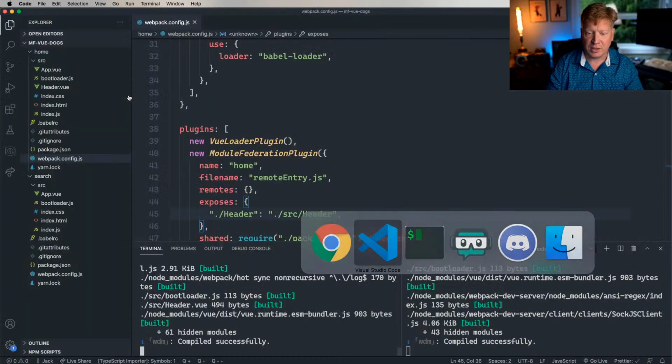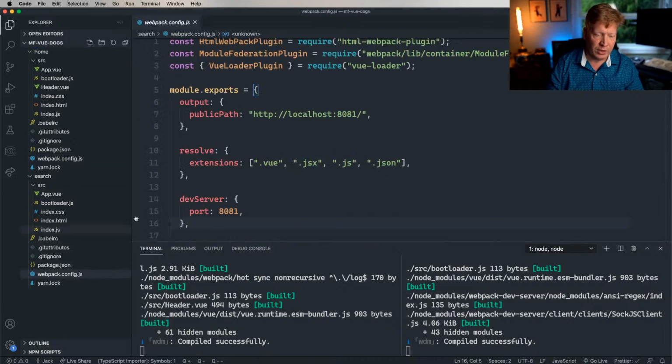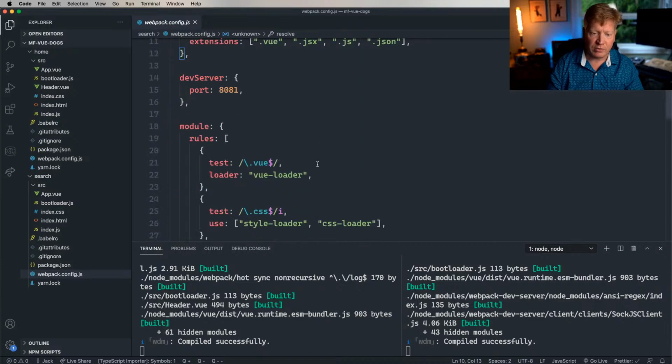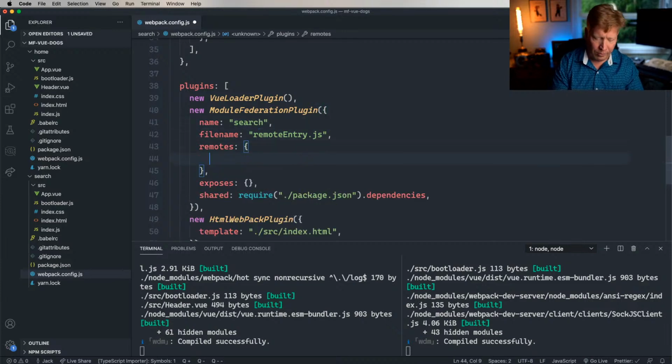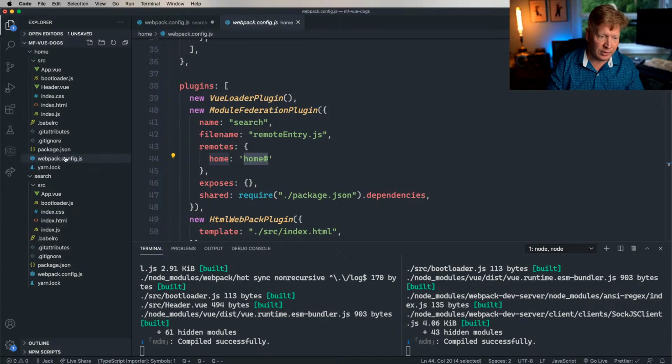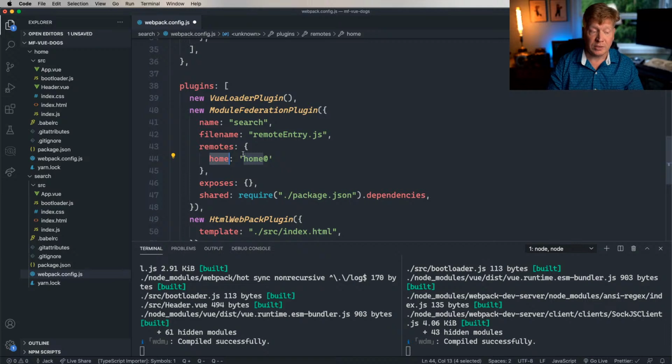So it's still the same thing. And we'll go over to the Webpack config of our search page, because that's where we want to bring that in. So it's on 8081. Everything looks good so far. Everything looks great down here. So we're going to change this to search to disambiguate it from home. And we're going to say that we have a remote in home, and it's called home. This part has to match with this right here. But this can be whatever you want it to be. And then we give it the HTTP, the URL for that.